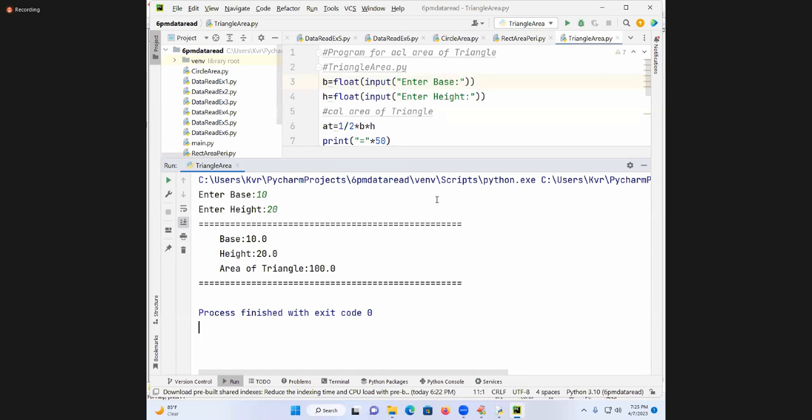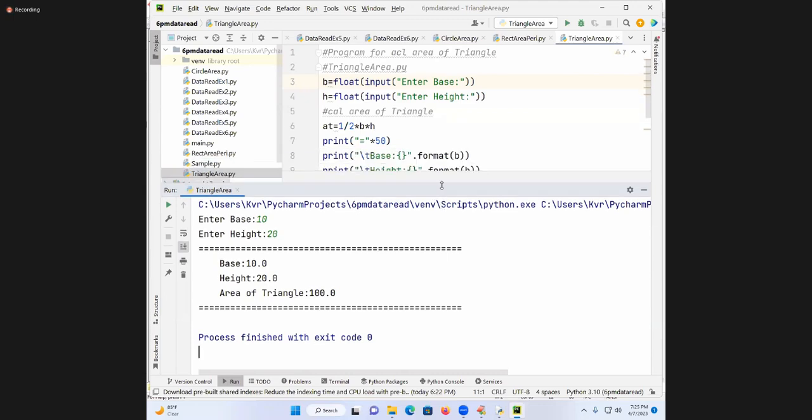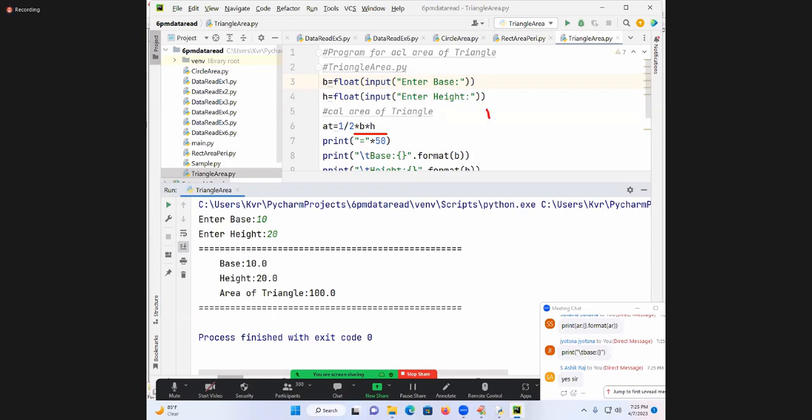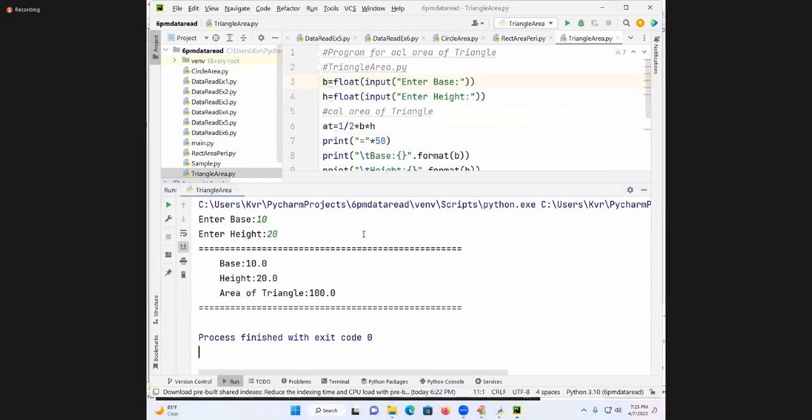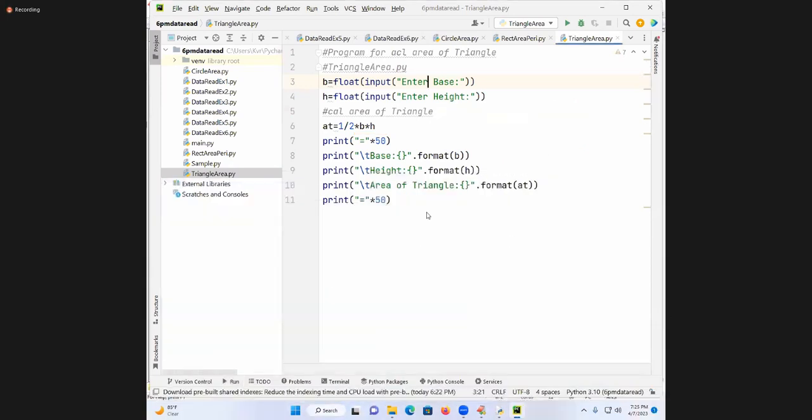So I hope you are following me. Is it correct? 1 by 2 into base into height. 200 by 2 is called what? 100. Are you okay, students? Any doubt? 10 into 20 into 1 by 2, it is nothing but 200 by 2, which is 100 only. Correct? Right. Done. Like this, we can do it.